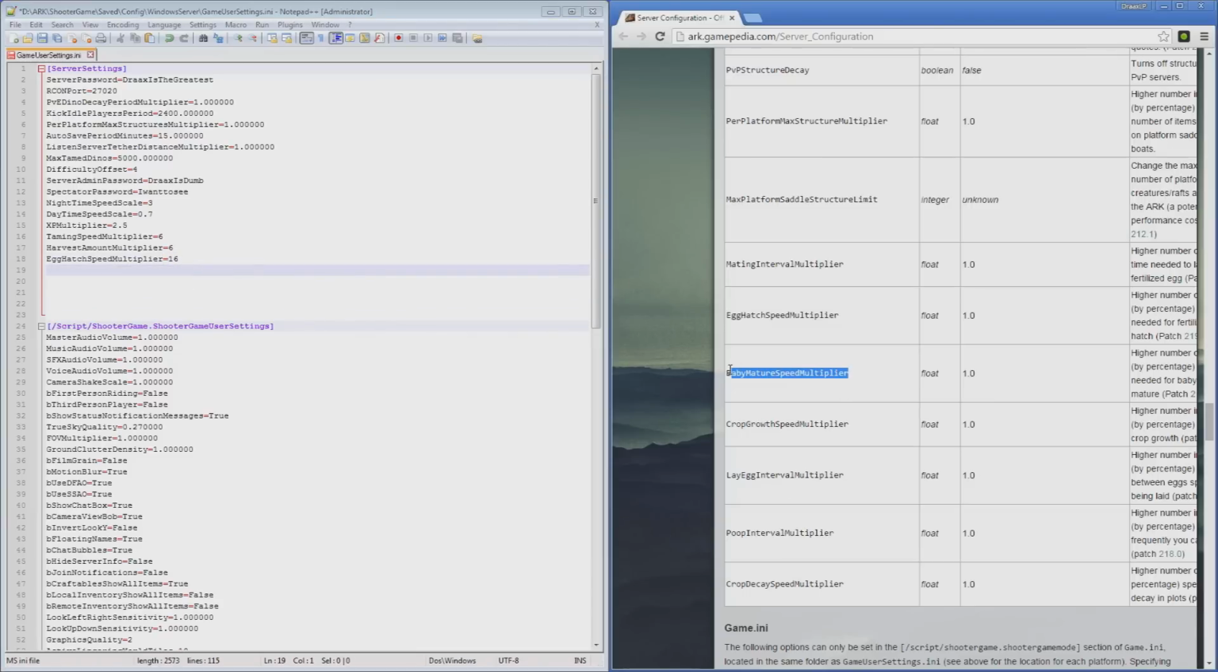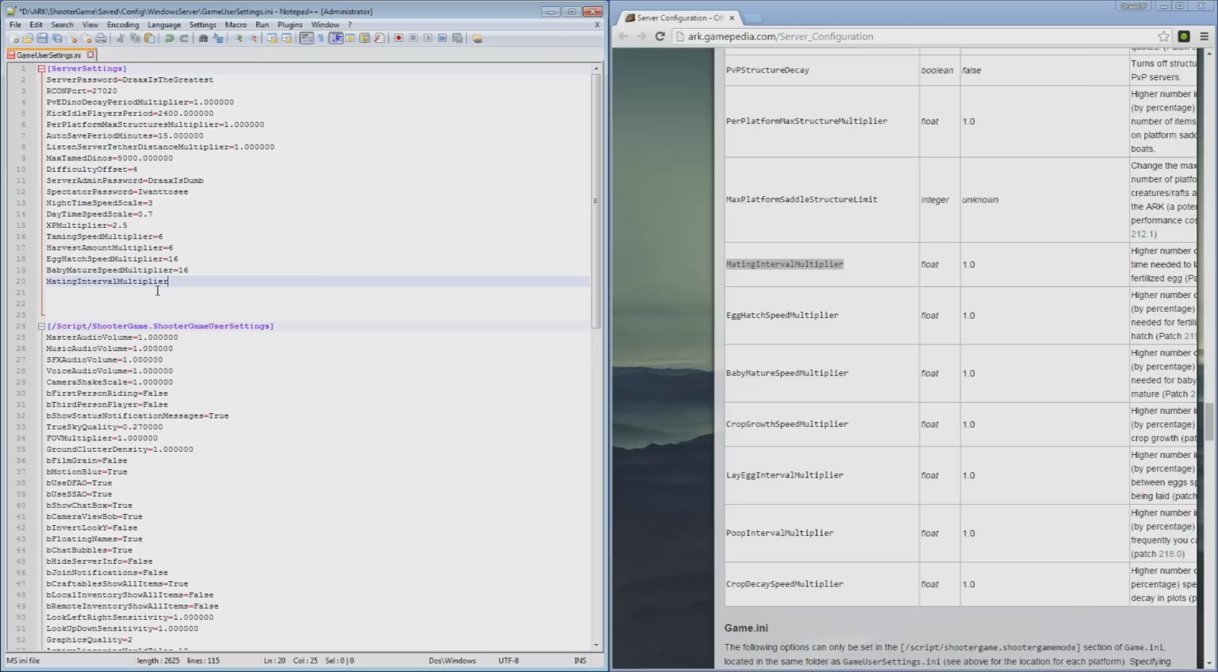We got a baby mature speed multiplier. This is also set to 16 on our server. Then we have a mating interval multiplier, and this on our server is only set to 4, but we'll probably be upping that because it just takes a really long time. There's some other stuff that they've added in over time and everything. But you could just save this just like that.